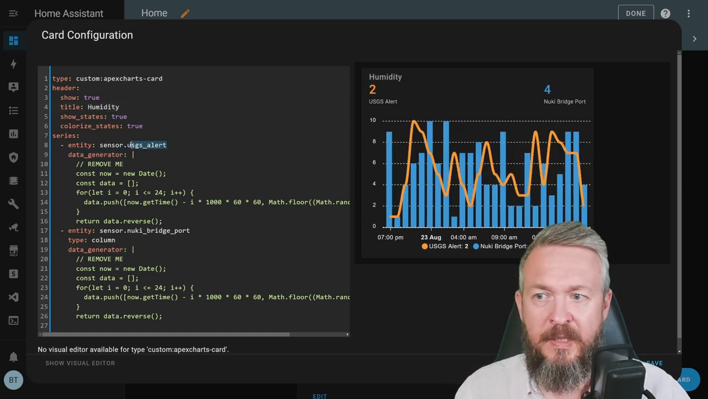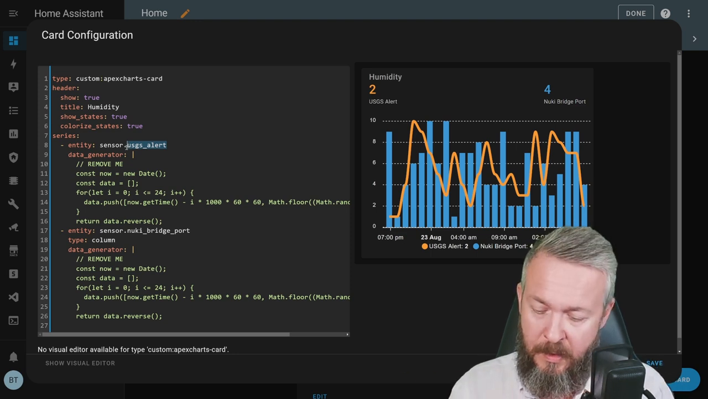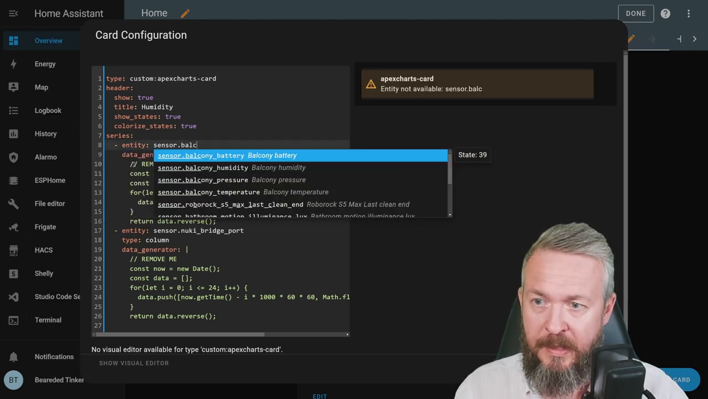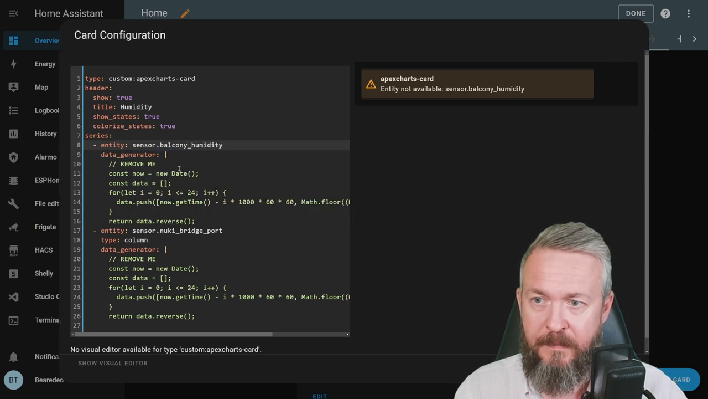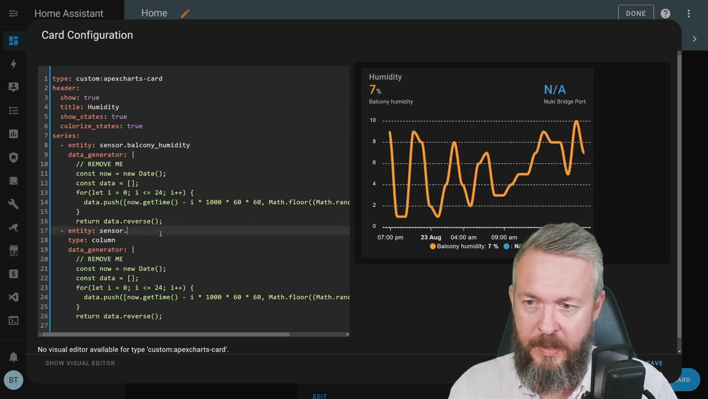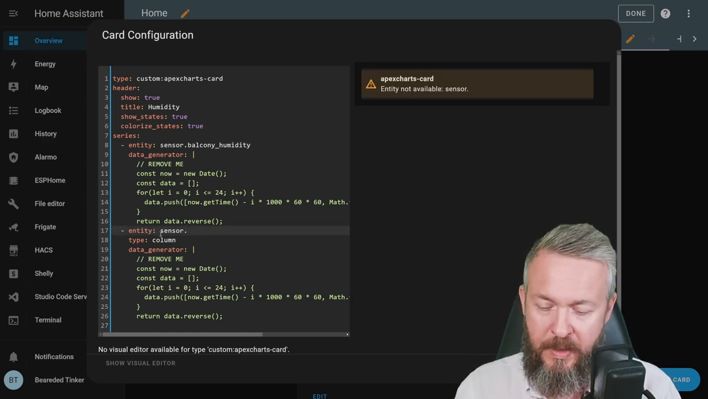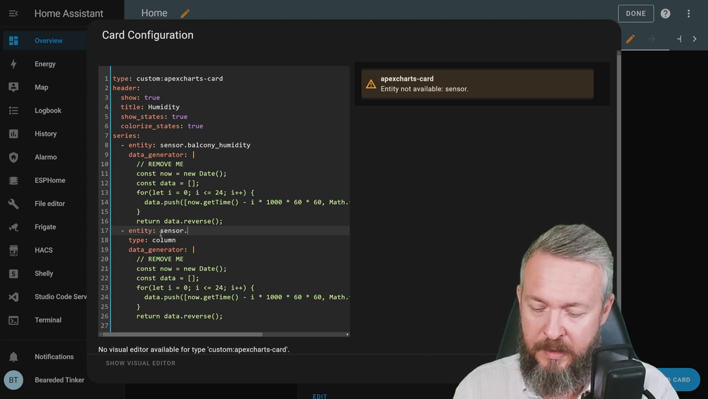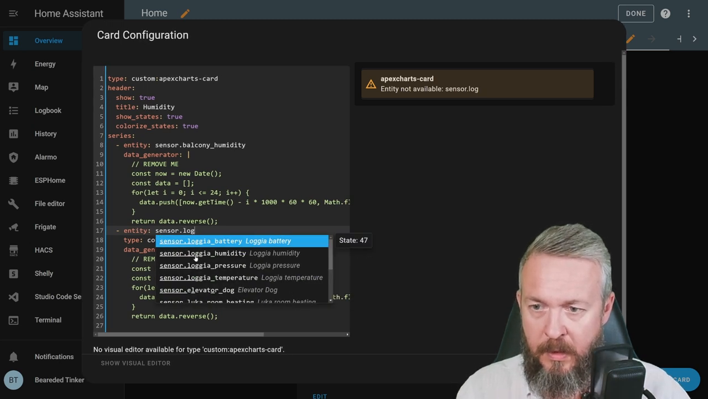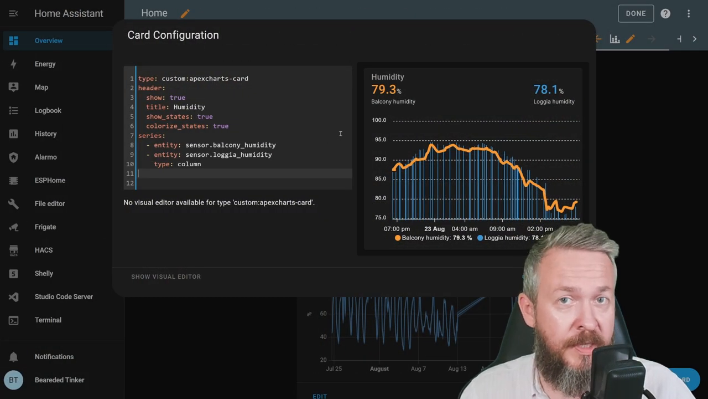And instead of this sensor USGS alert, and by the way, this sensor was pulled from my system, we will type balcony and select once again humidity. And instead of this bridge port, let's remove it. Let's, for example, select some other humidity sensor, such as loggia humidity. And here is our first working example.